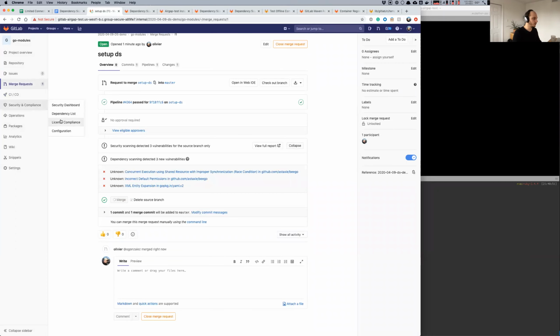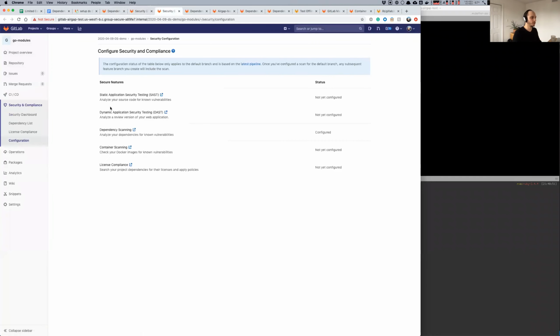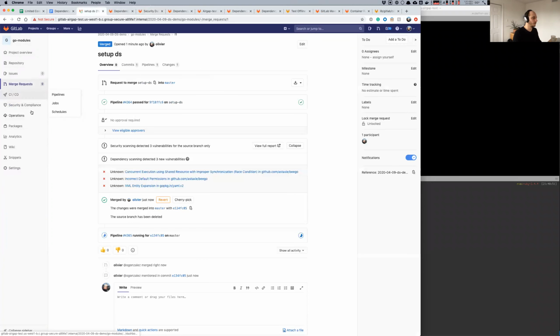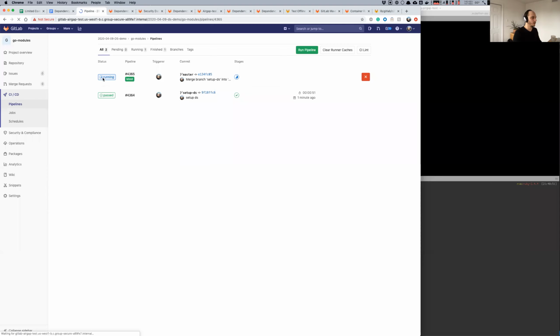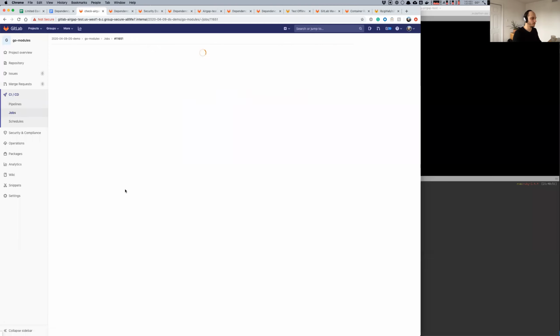So merging is showing the configuration page. Dependency and dashboard are still empty, again, because it's not completed, and the dependency scanning is configured because the pipeline is already started. Come on, check that gap.